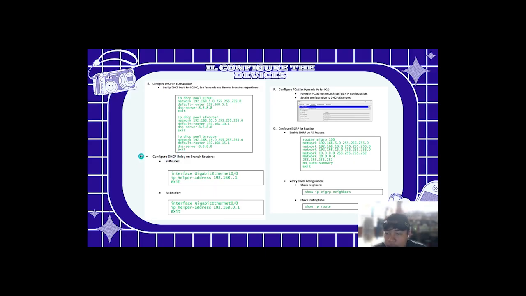The next step is to configure the DHCP relay on the branch routers. Here is for the SF router: interface GigabitEthernet 0/0, IP helper address 192.168.5.1, then exit. For the BR router: interface GigabitEthernet 0/0, IP helper address 192.168.5.1, then exit.